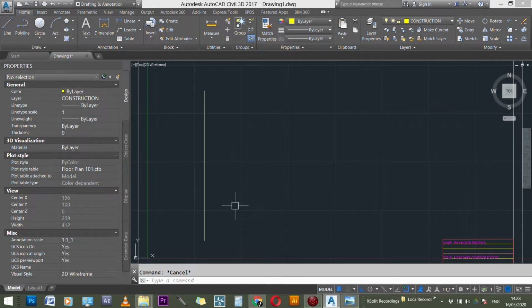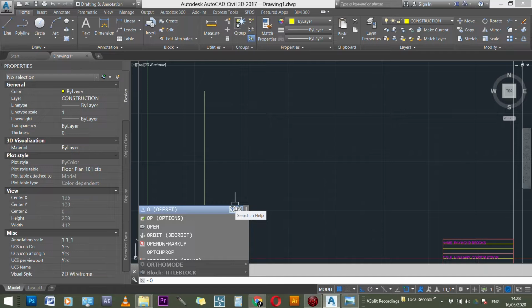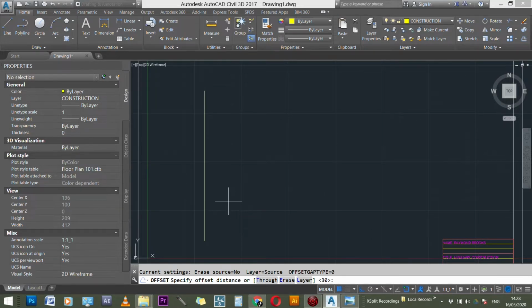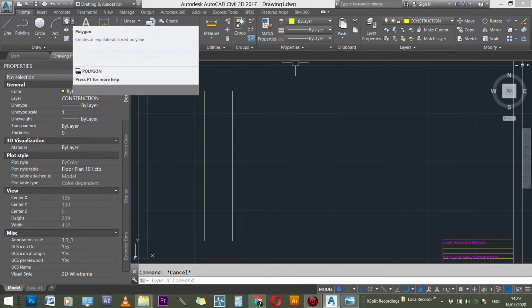And then what I'm going to do is offset this line 30 millimeters. So I'm going to hit O for offset, enter, punch in the distance that I want, 30 millimeters, because this distance is the distance of my pentagon. Each side is 30 millimeters, so I'm using that as a reference line.